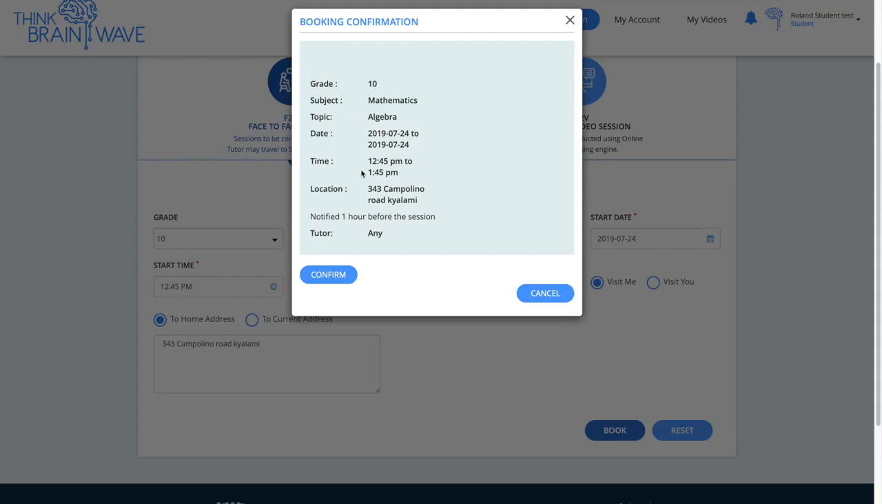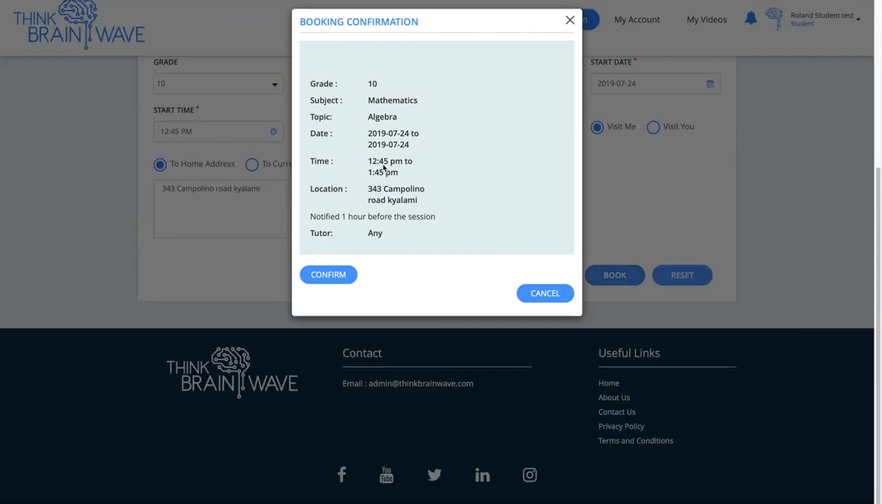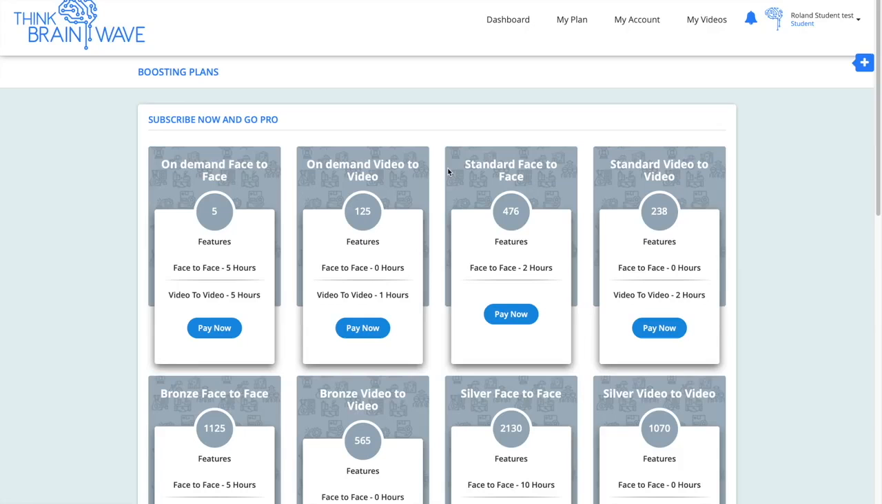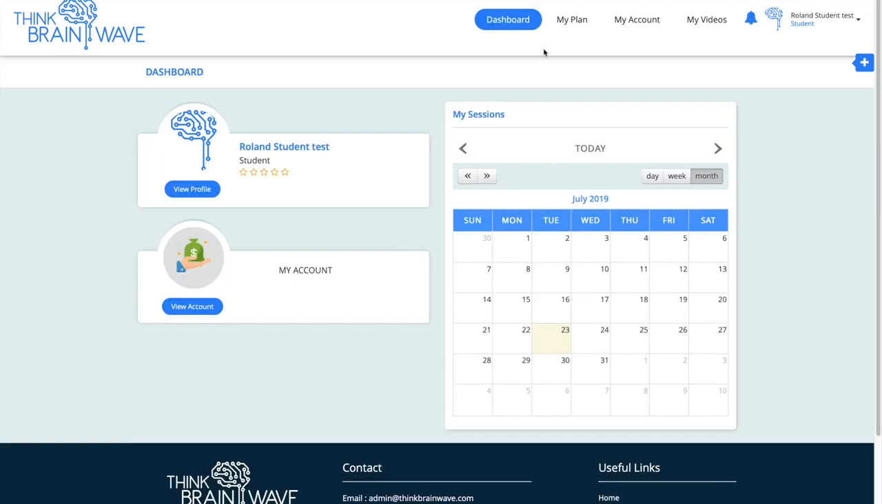This has been matched with one of the tutors instantly. You don't have to wait any time. So at 12:45 tomorrow, you'll have a session, provided that you pay for one of your plans. Once you've paid, you'll get redirected and you'll be able to start getting your tutoring done.